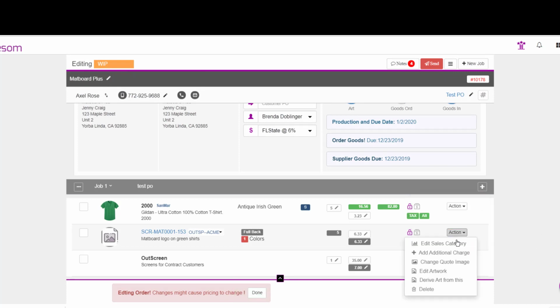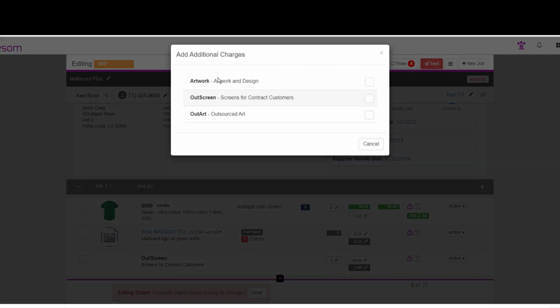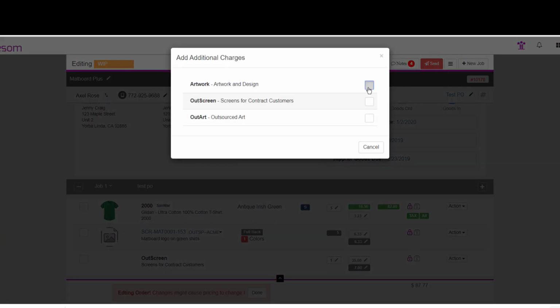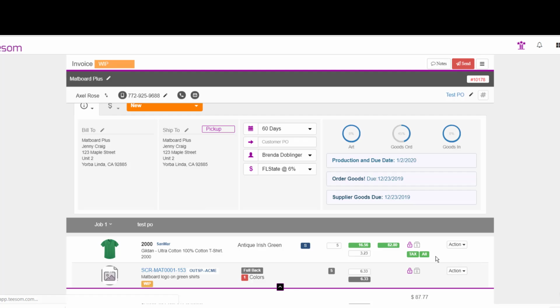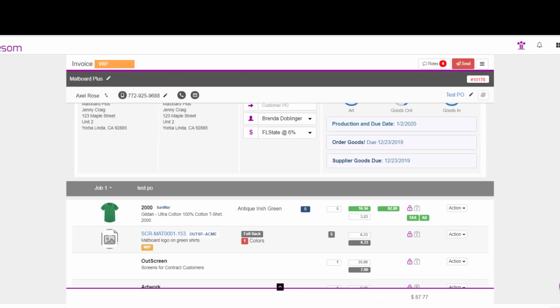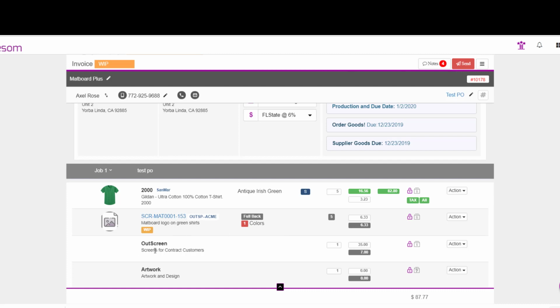And sorry, I need to do that from here. I need to do the additional charge that is for in-house. And so I would add that line. Okay, so we're done in here. I'm going to click the done button, and I've got everything the way that I need it here. The screen printing's getting outsourced, the screen charge is getting outsourced, and the artwork is going to be done in-house.